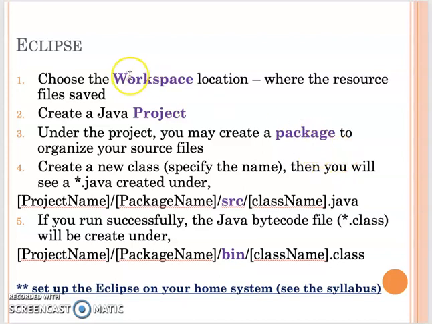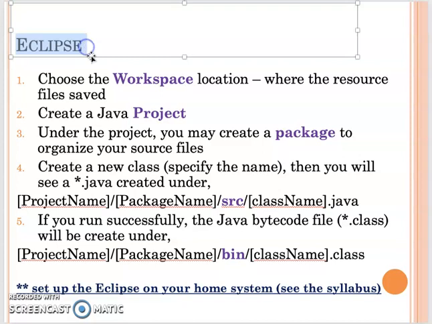So let's run your first Java file. Before you can run the Java file, the first thing we need is to install Java on your home system. Then in this class, we will use Eclipse as our design IDE. How to install Eclipse and JDK?